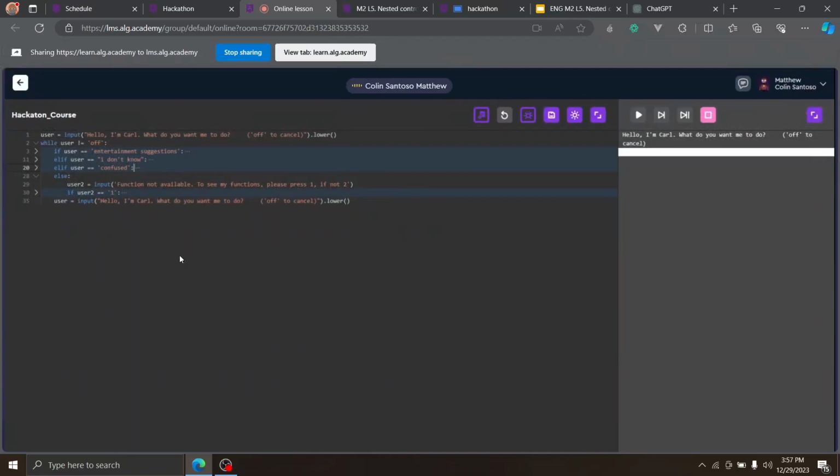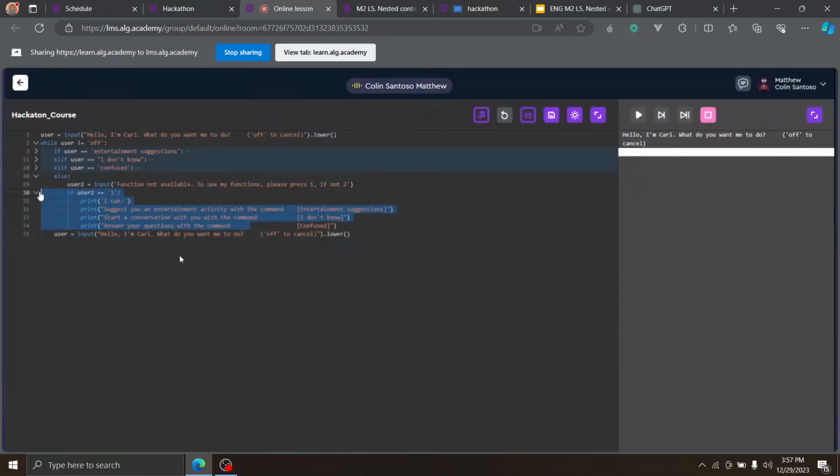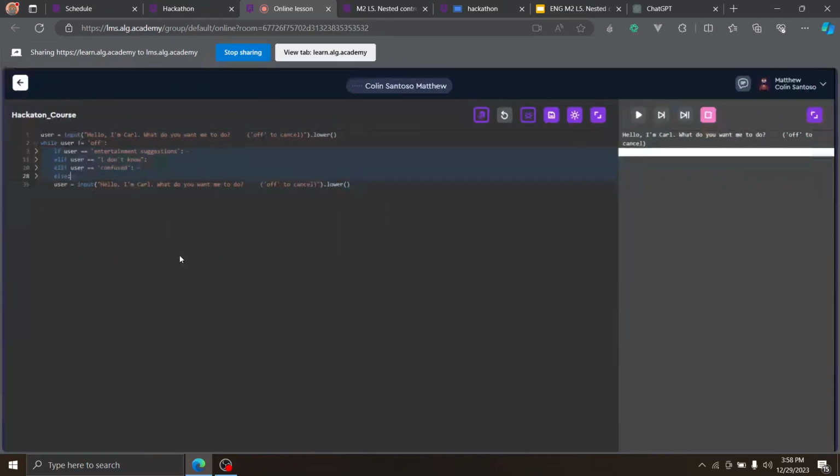Then for the secondary functions, if you're new to using the bot and you don't know what you can input, you can always type anything random and then it will ask you to press one or two, to make sure whether you pressed it accidentally or not. If you press one, it will tell you what it can do. And that's it. Okay, let's try the demo.